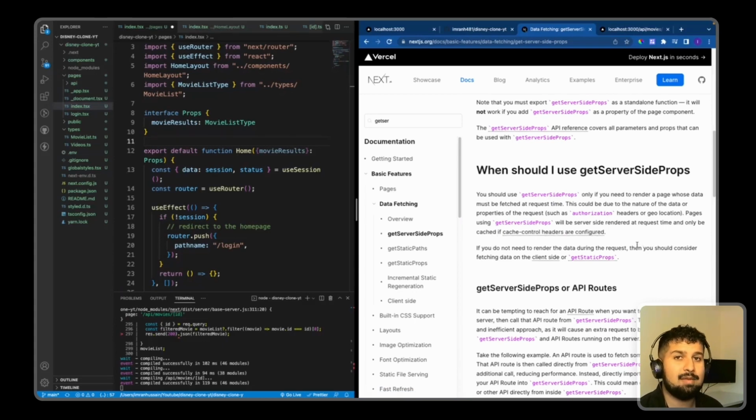So essentially what will happen is we will fetch the data once at build time and then it will get cached. So the data will always be there unless we change the data. But in this case, we won't be changing the movie data.